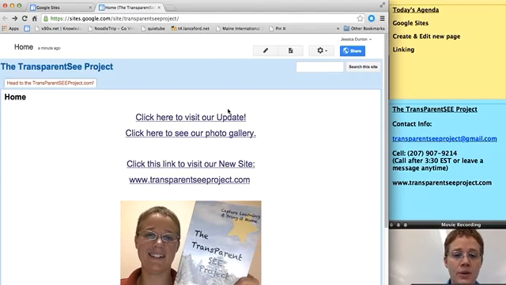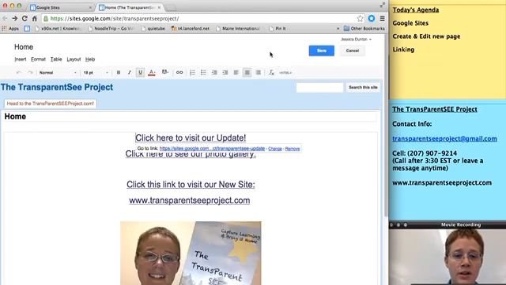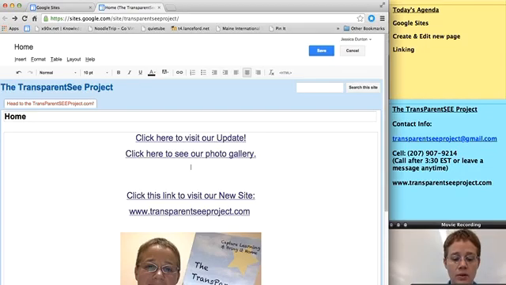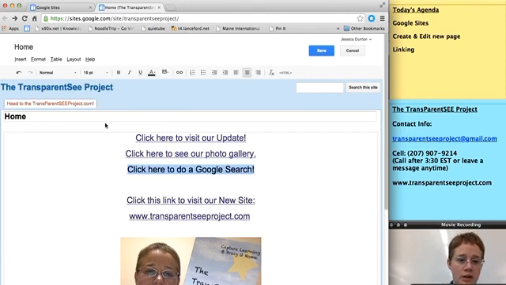And also, there's one other thing I want to show you here. So maybe, let's edit the page again. Maybe you want to create a link to something outside. So click here to do a Google search. Okay, I'm going to just do that. Now I do have a search this site button, but this will bring us to a Google search. And watch what I'll do.